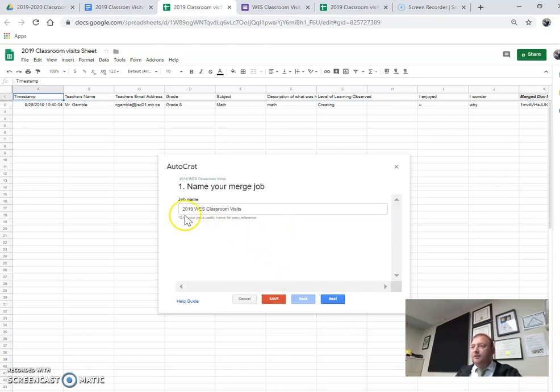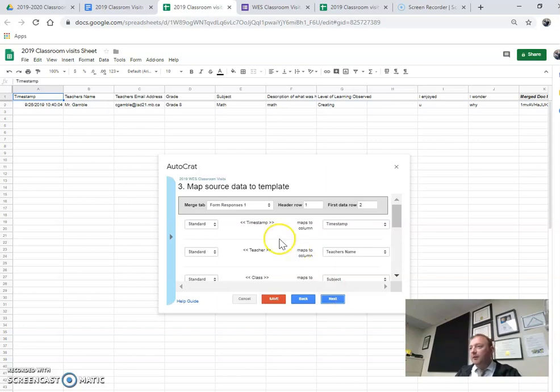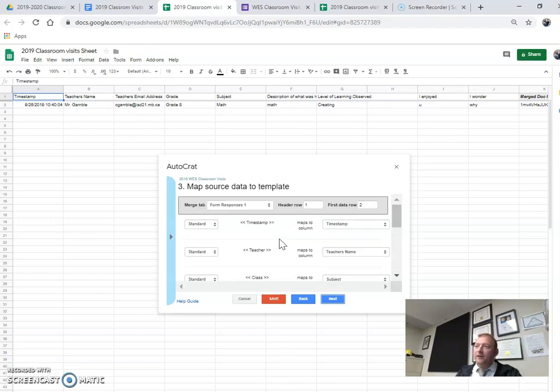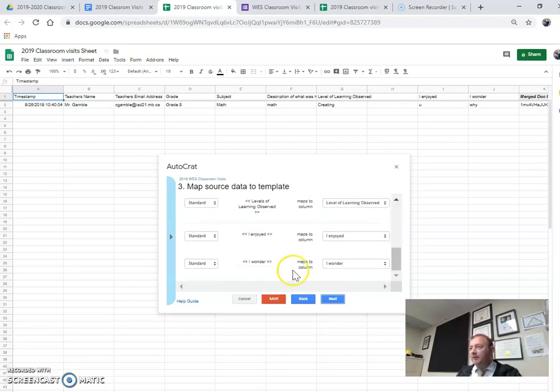So I called mine 2019 West Classroom Visits, and I'll go Next. And you have to select the source document. So that's the one where the Sheets data goes into in the mail merge. I'm going to go Next. And then what you have to do is overlap all that data. So it's saying timestamp maps to timestamp, teacher maps to teacher's name, etc., etc.